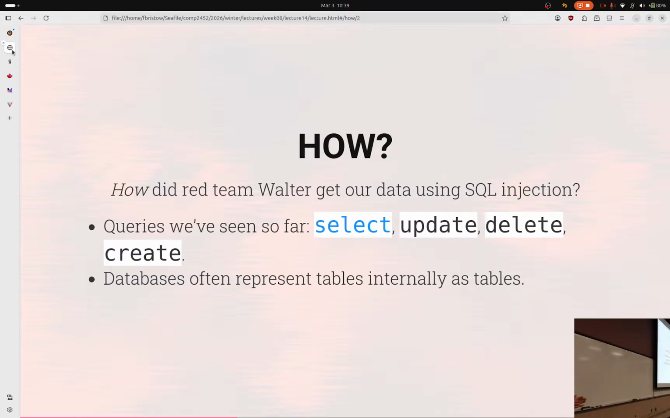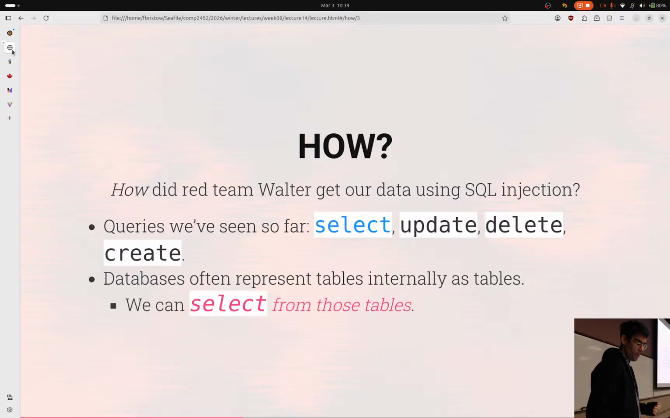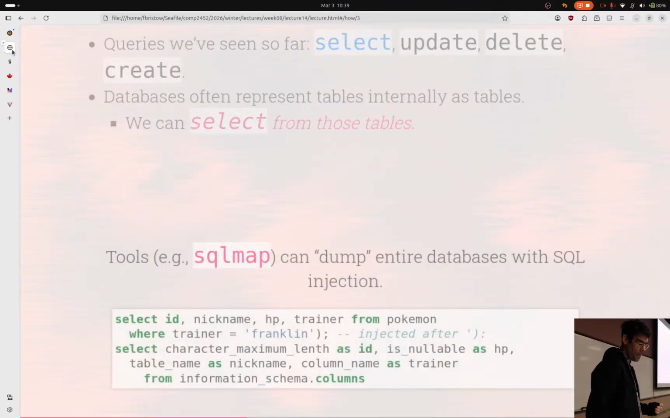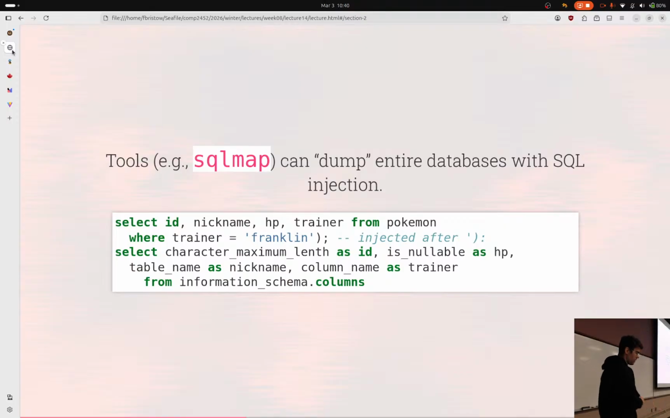Databases often represent tables internally as table structures. One of the table structures in Postgres is called information schema, and this is available to you to run queries against. This is a table that you can make select statements on. And so Walter would be able to select from those tables in a structure that looks like this. He would be able to inject SQL that's going to give him the ability to ask questions about the structure of the database.